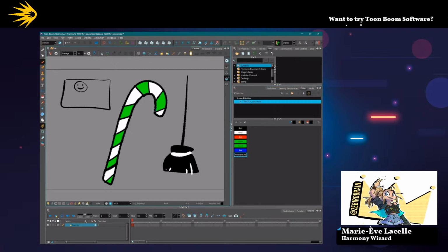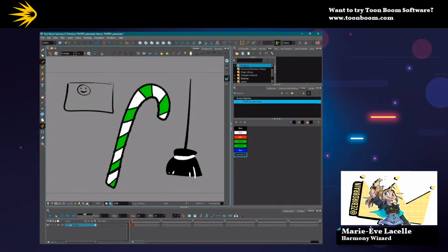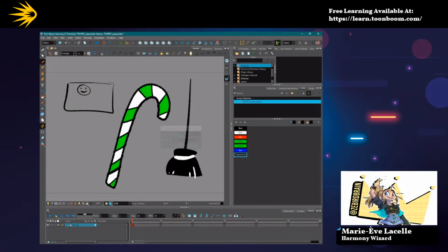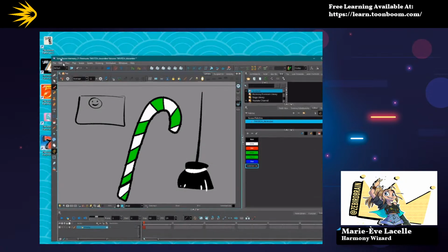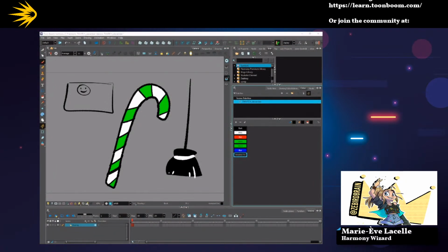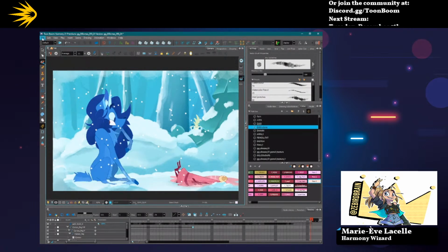So let's say that I was working on my own film on my computer. You can make your own palette by just pressing the plus sign here and making your new palette. But this is the simple version. If you go to, and I'm going to use my other scene because it's prettier than a candy cane. Where is my scene? There it is. I'm going to use that scene just because it's prettier.